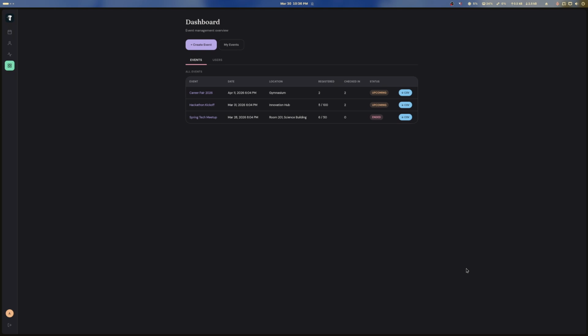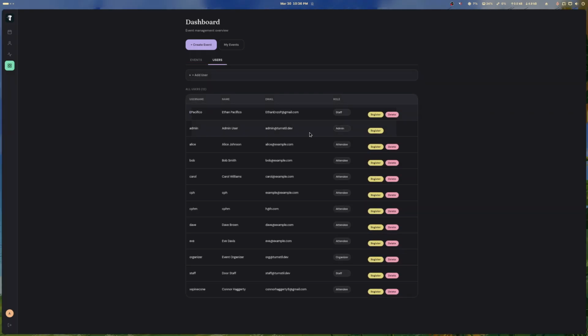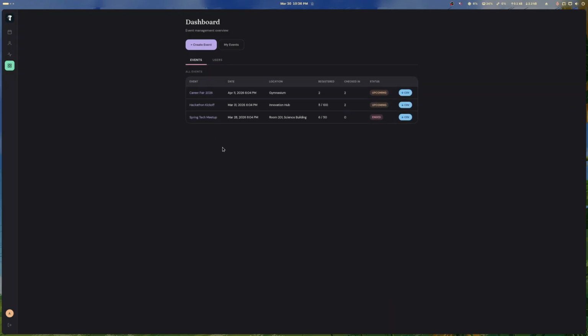Users authenticated as admins are able to view all of the events and all of the users. So as you can see, we have two different tabs here where we can scroll between them. I'm going to show the events first. From here you can see everything that is upcoming, ended, and everything that has already happened. So I'm going to hit this little download CSV button, and this is going to be pretty cool.